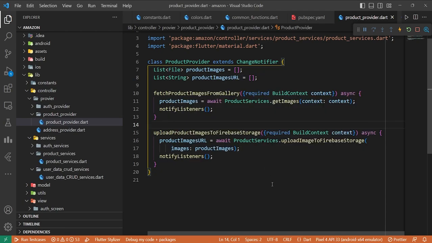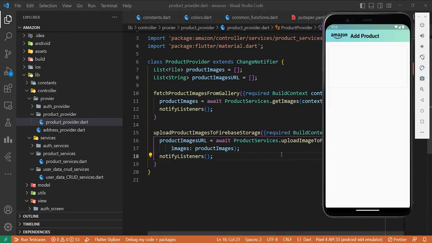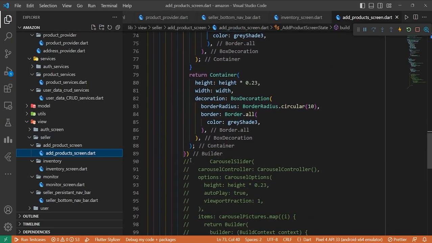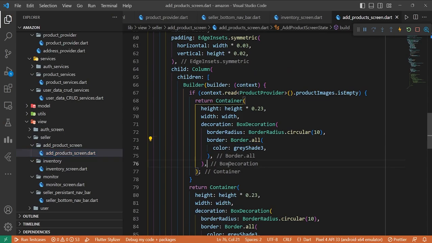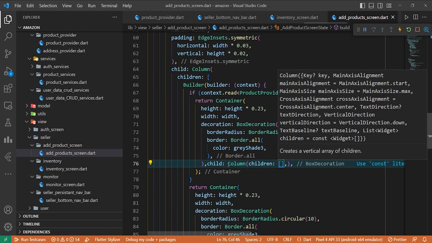So the logic we are going to implement here is that suppose if this, okay, let me just save it again. Okay. So the logic we are going to implement is that if the product images is empty, it will show us a container here where in the center it will be like add images. It will be written up here. And if it's not empty, it will go with a carousel slider here. Okay. So let's move back to the screen here, that is add product screen. And here we will go with child, column, children.